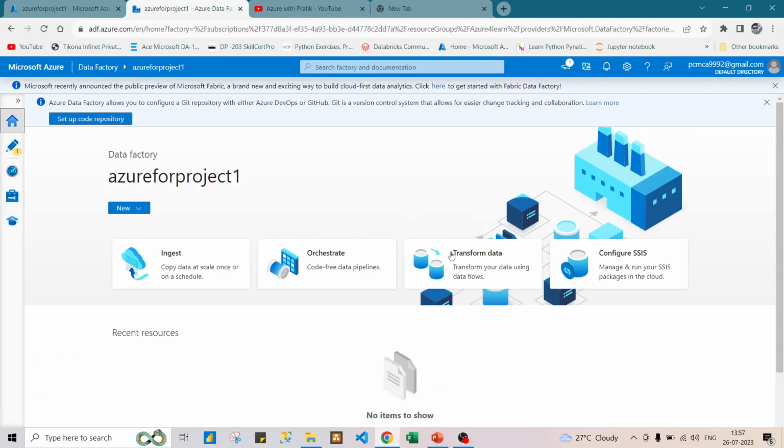So this is a short introduction to Azure Data Factory. In upcoming videos, I'll keep you updated with the latest information on Azure Data Factory. Thank you.